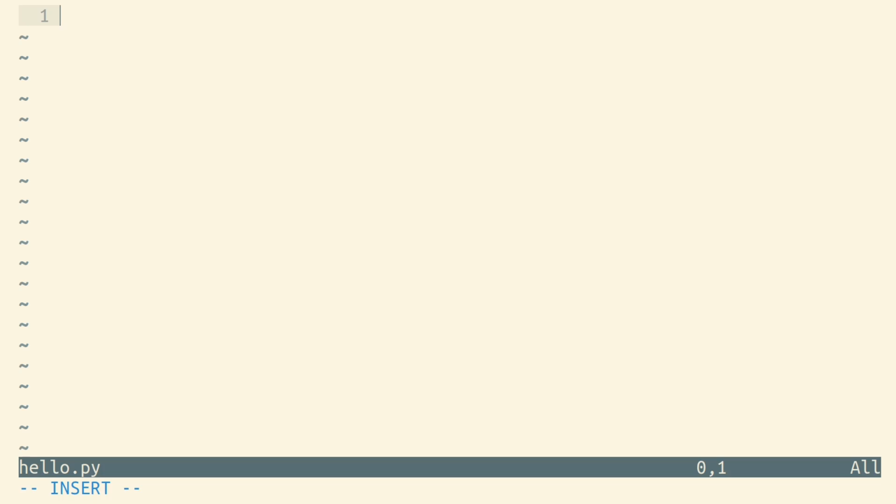Now that we have our new hello.py file open in our favorite code editor, let's type a single string and then save the file. To run this program, we can open up the command prompt program on Windows or the terminal program on Mac and Linux, and then we'll navigate to the directory where we saved our program by using the cd command to change directories. We'll then run this program by typing Python 3 and the name of our Python file.